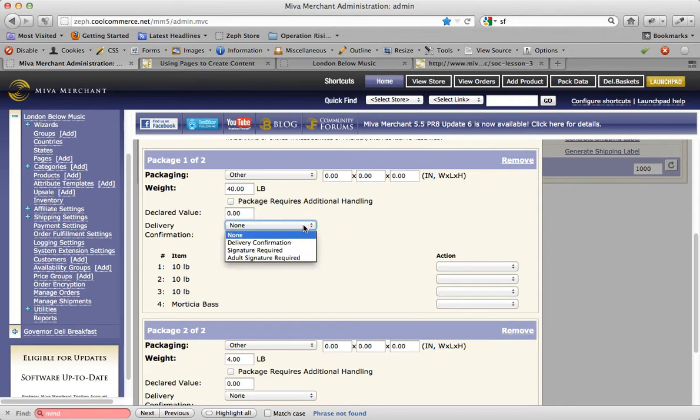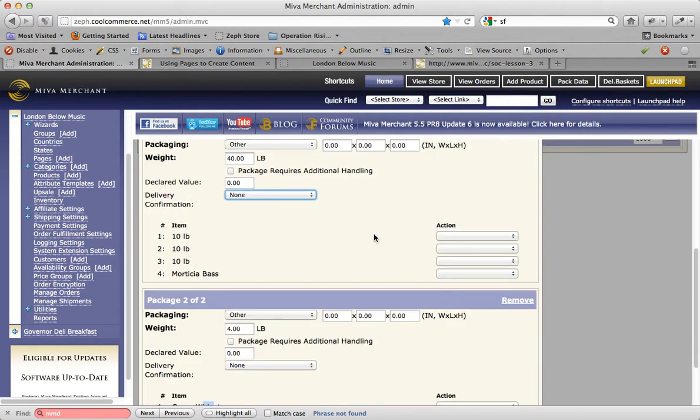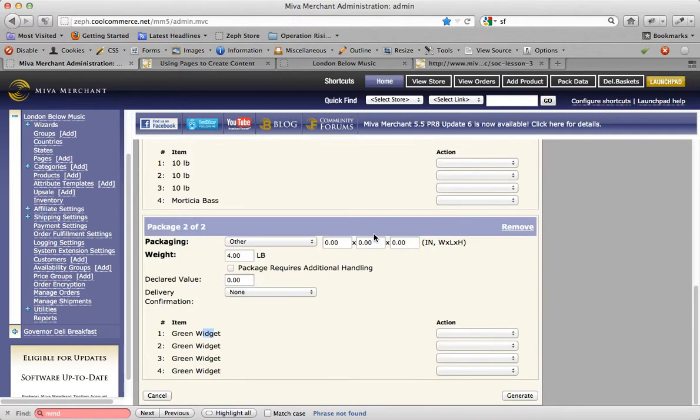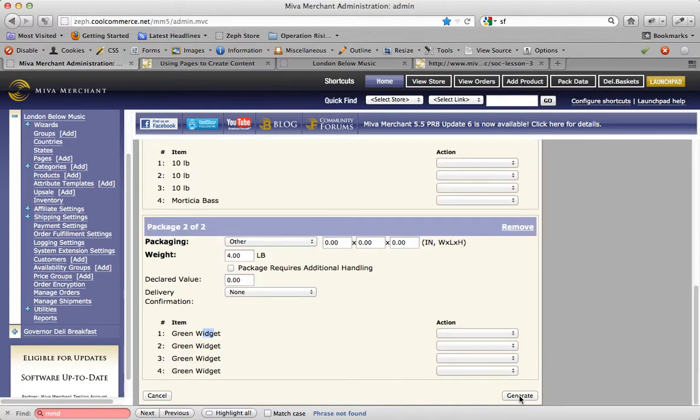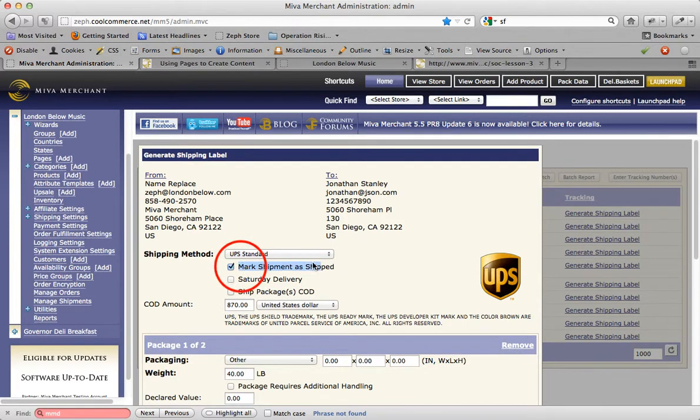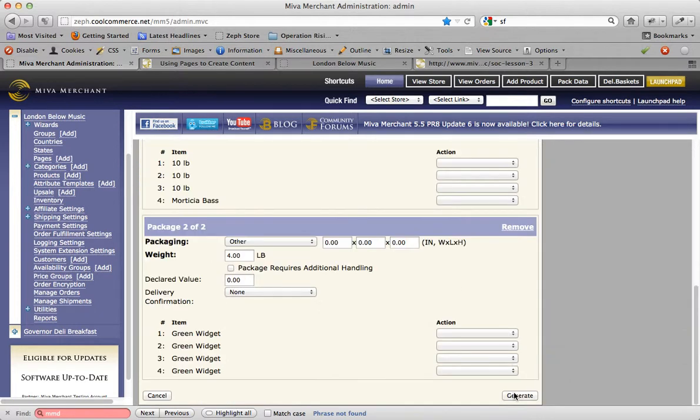And if you need to use any of these features here, you can instruct UPS or whatnot to require, say, a signature when they deliver the product. But here I am. I have 2 boxes, and they're ready to go. I decided to pick standard shipping. When I generate this, up here it says I selected marked shipment as shipped. So as soon as I click this button, this order will change from picking to shipped.